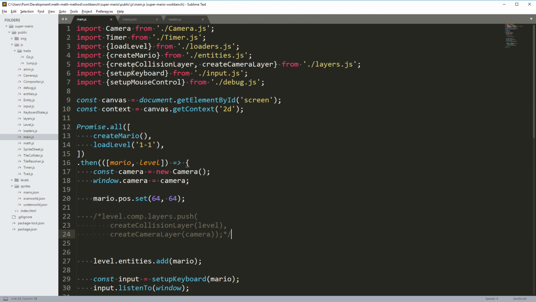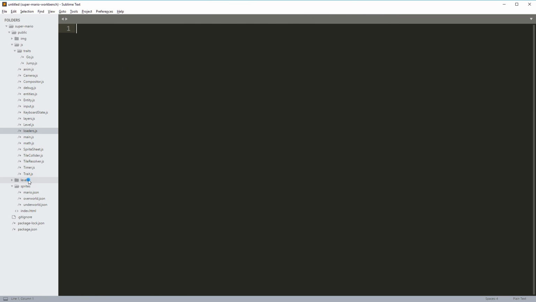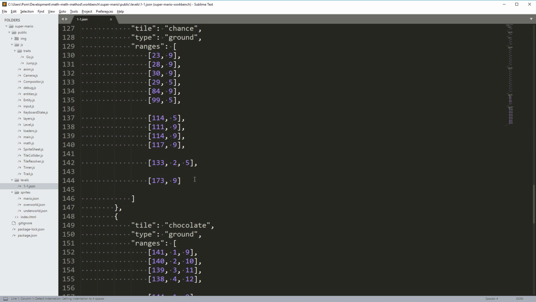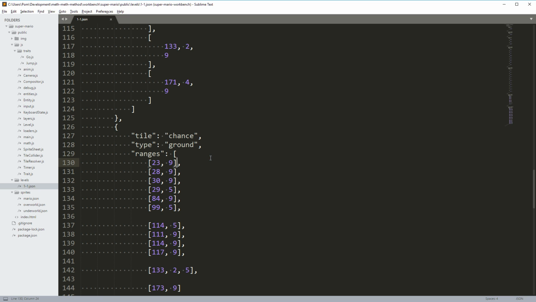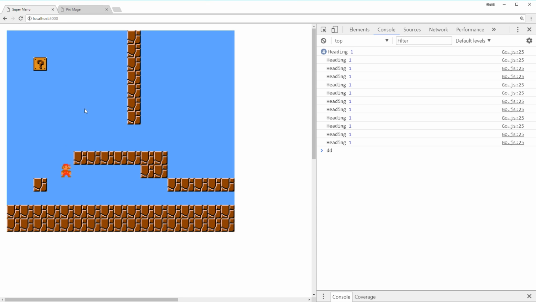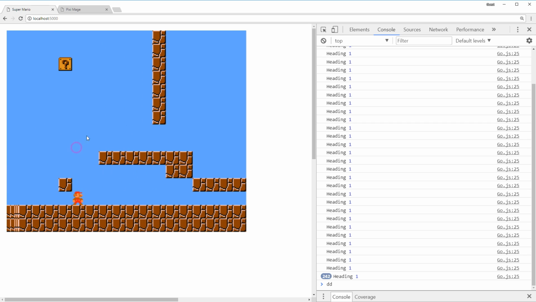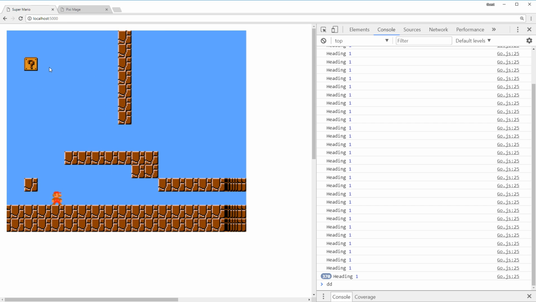I'm gonna close down some of these files, and then I'm gonna open the level JSON here. I'm first gonna make a little convenience change. I'm gonna put a chance block in the beginning of the level so we have something to work with. So I basically put it here, and that way I don't have to scroll over or set up anything else to see what my changes do.